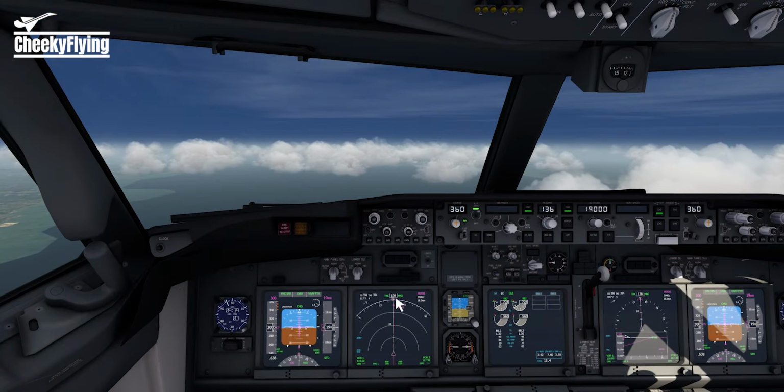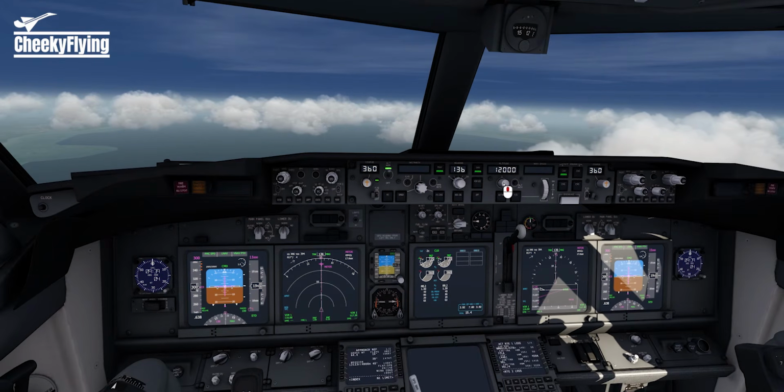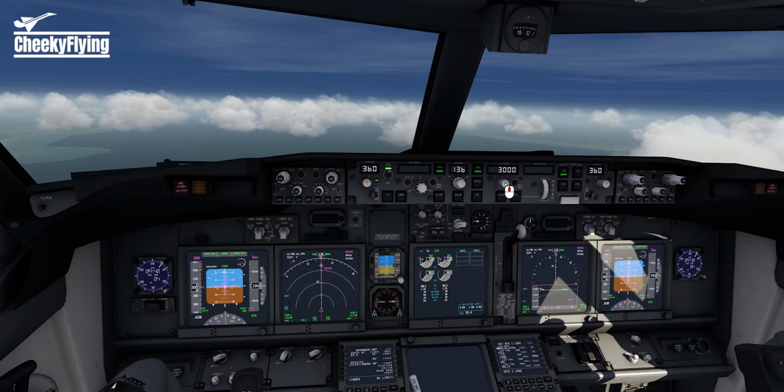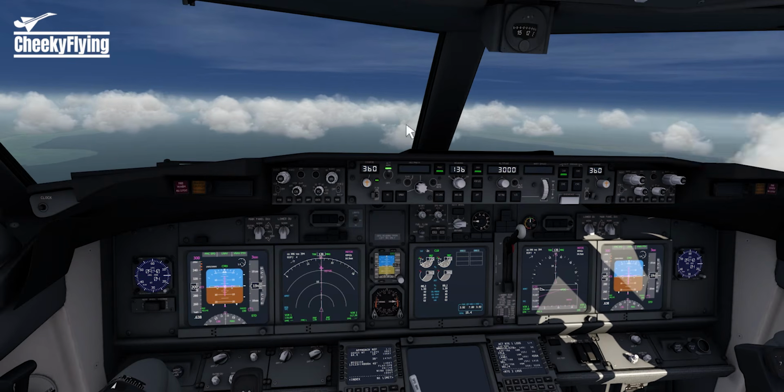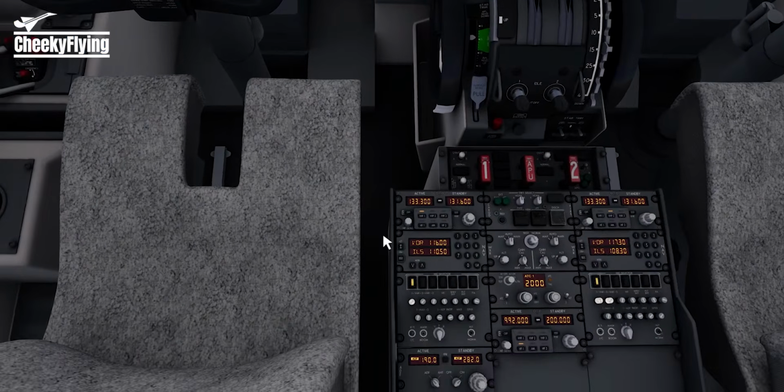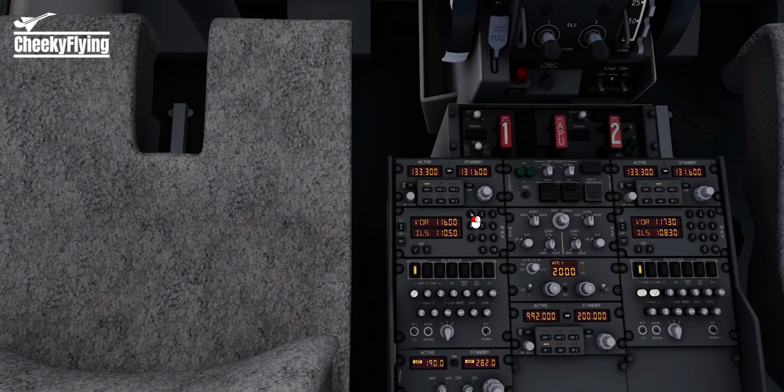After reaching our cruising altitude of 19,000 feet, I would set the altitude to 3,000 feet, which is sort of like my default landing preparation altitude for when I approach the destination airport. And I will also set the ILS frequencies for the airport. So in this case, Singapore Changi is 108.90, and let's activate that.